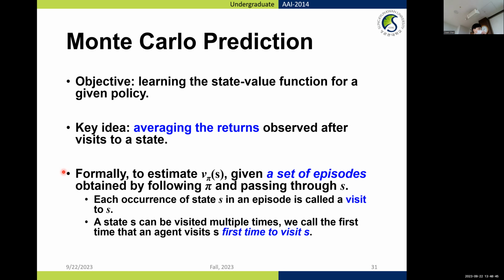Formally, we estimate this state value function, V pi of s, given a set of episodes. Now we are introducing a set of episodes, which is different from the previous setting. The previous setting is that you have the overall information about the environment, so you just deal with this environment. Now you don't have the environment anymore. What you need to deal with are the different episodes.